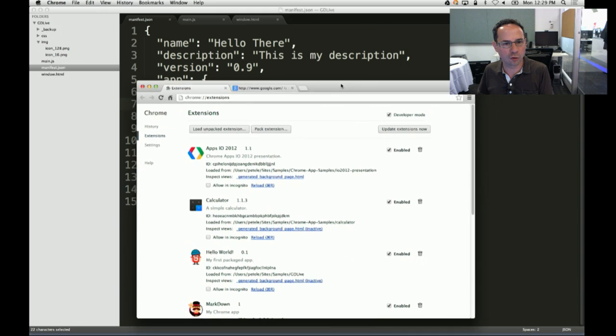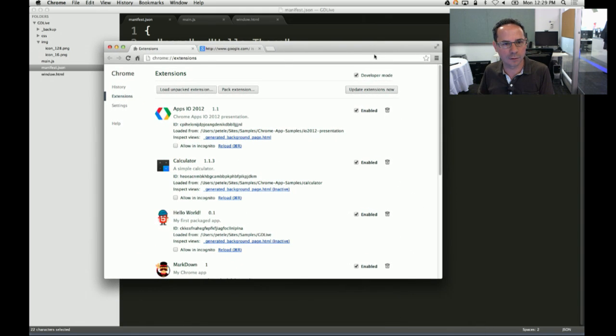One thing that you want to make sure that you do is check this little checkbox here, the developer mode checkbox, because that's going to make sure that Chrome's in developer mode.